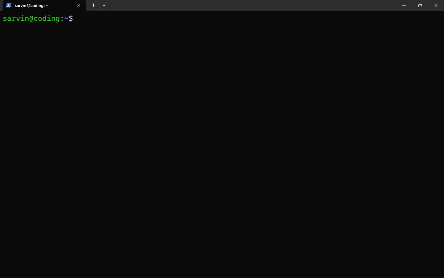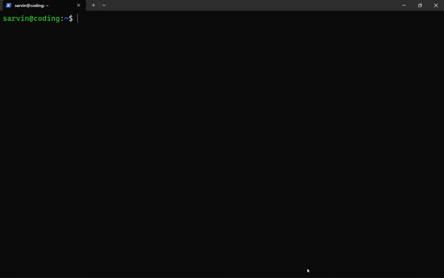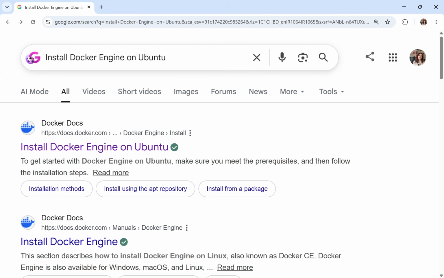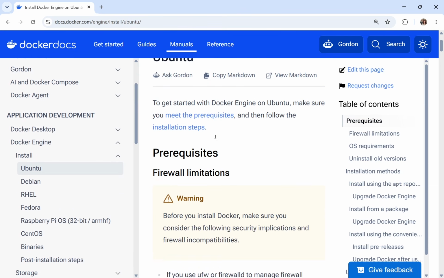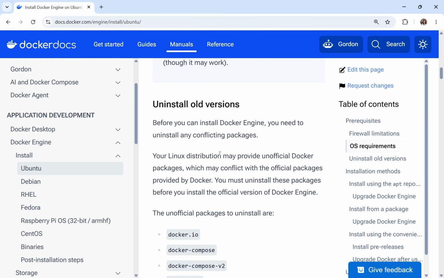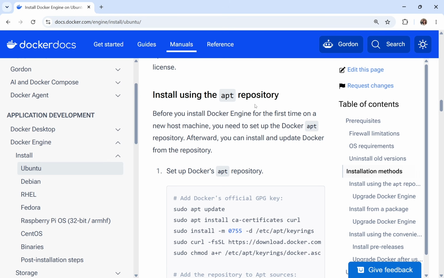At this point, we're ready to install Docker on the VPS. To install Docker, I recommend the following official documentation. So open your browser and type here install Docker Engine on Ubuntu. And here the first link is related to Docker Docs. Inside this page, you can find the documentation on how you can install Docker on your Linux here.